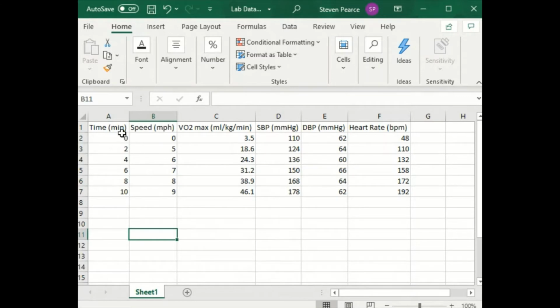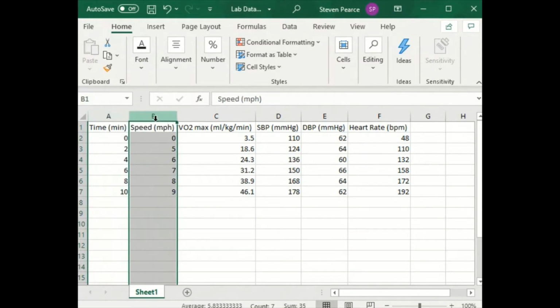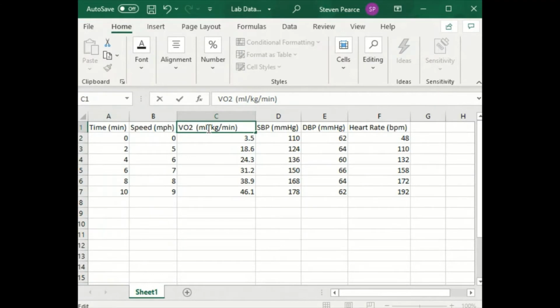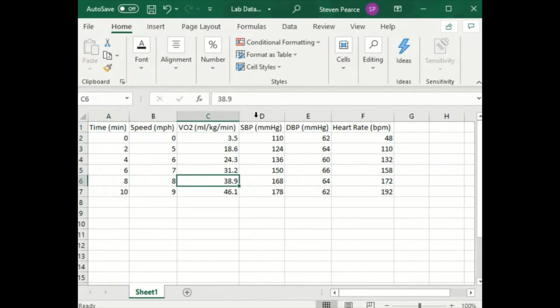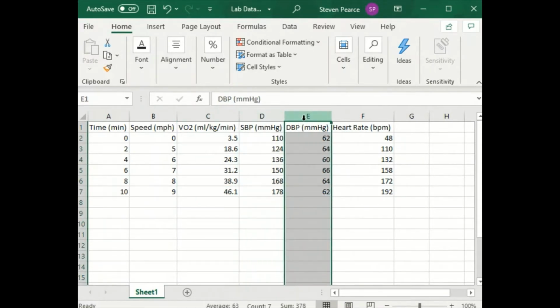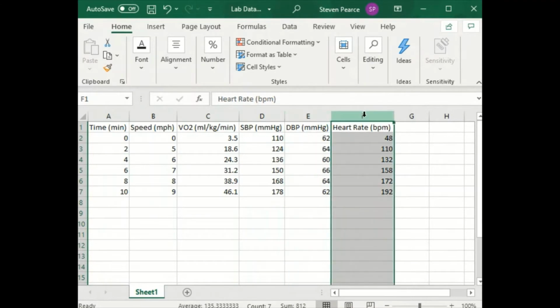And so here's a data sheet that I very simply created here, but pretend this is data that we just collected in our laboratory session. And so we have time, speed, oxygen consumption, or VO2. Sorry, I'm going to actually take off VO2 max there to make it a little more accurate. VO2. We have systolic blood pressure, diastolic blood pressure, and our heart rate.